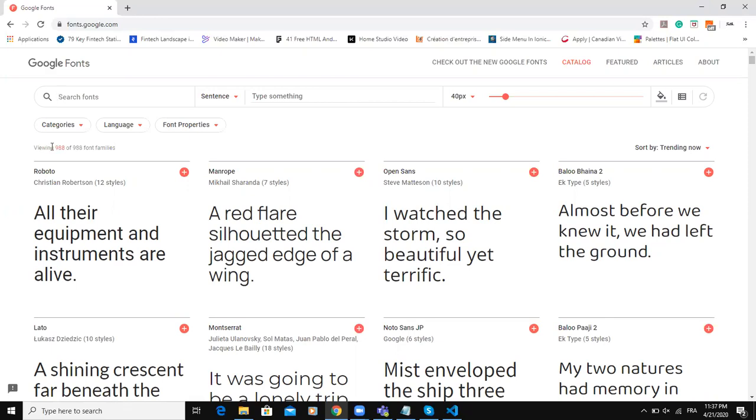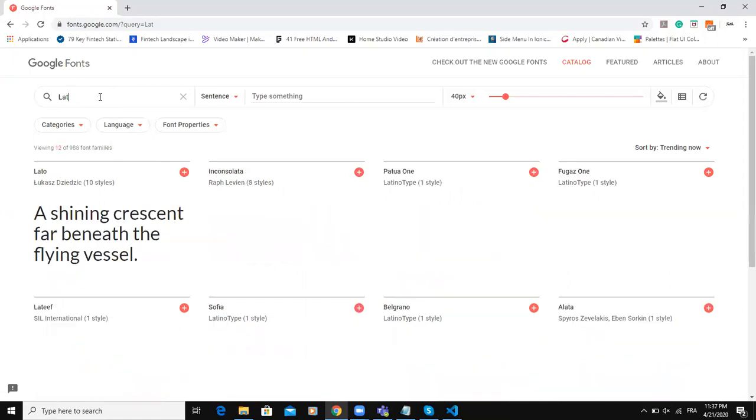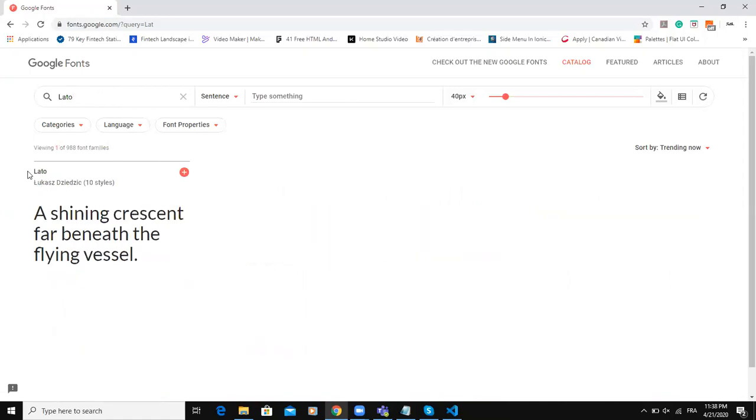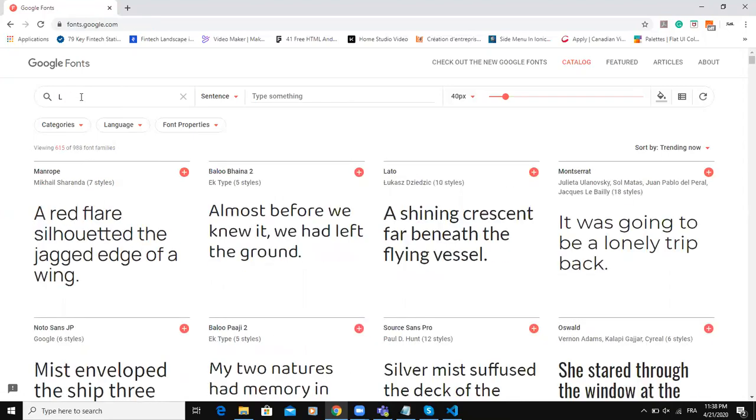As you can see here, we have 988 font families that we can use for free on our web project. We can also filter these fonts according to categories, language, and font properties, and here we also have a search bar where we can search for a specific font. If you have a font in mind that you want to use, for example if I want to search for a font called Lexend, as you can see, it appears here because I have searched it from the search bar.